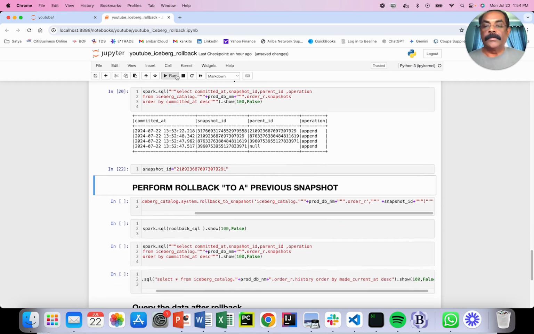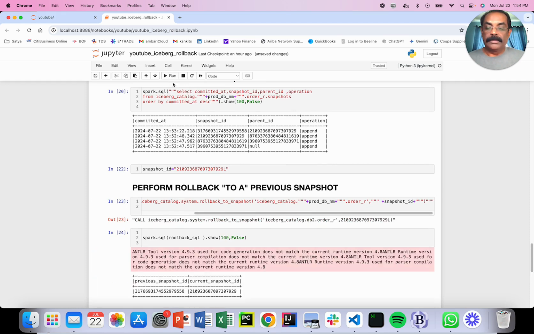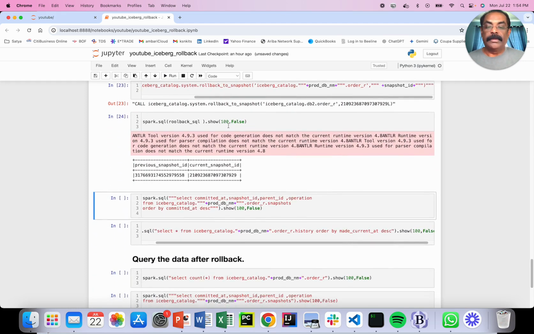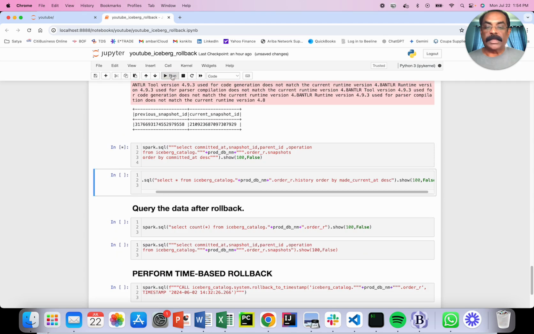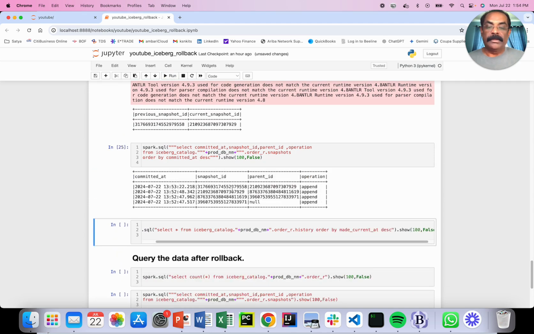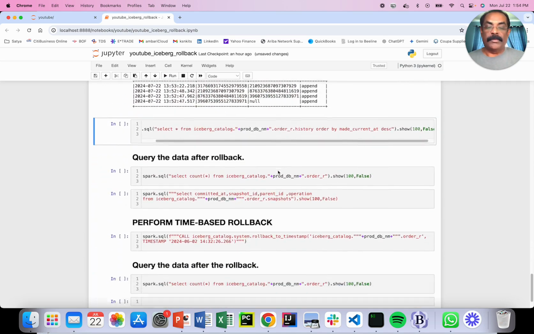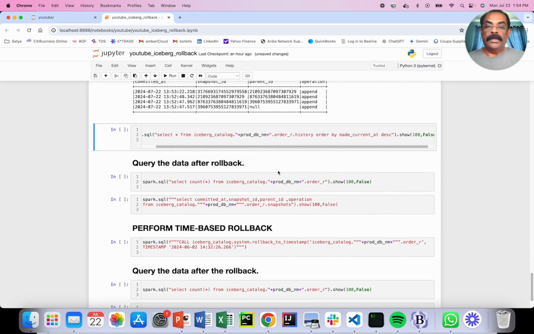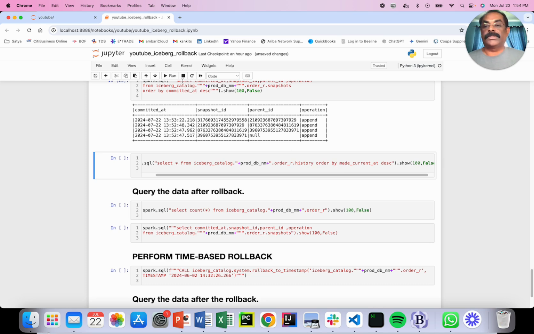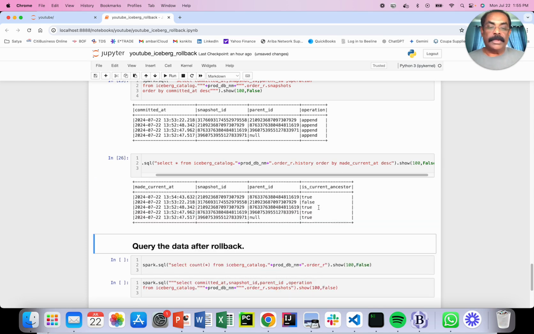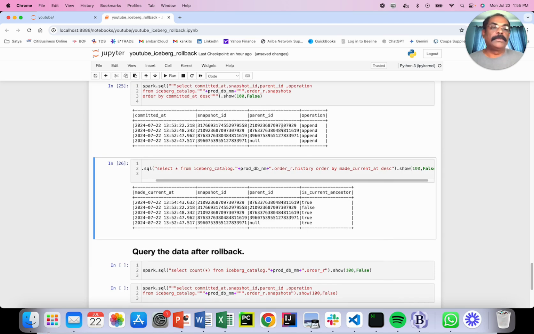Now let's run it. Okay, so it's executed. Now let's look at the snapshots again. If you look here, the snapshot information is the same. But let's look at the history table. This is interesting. Here, just the snapshots: snapshot 1, 2, 3, 4, 5.